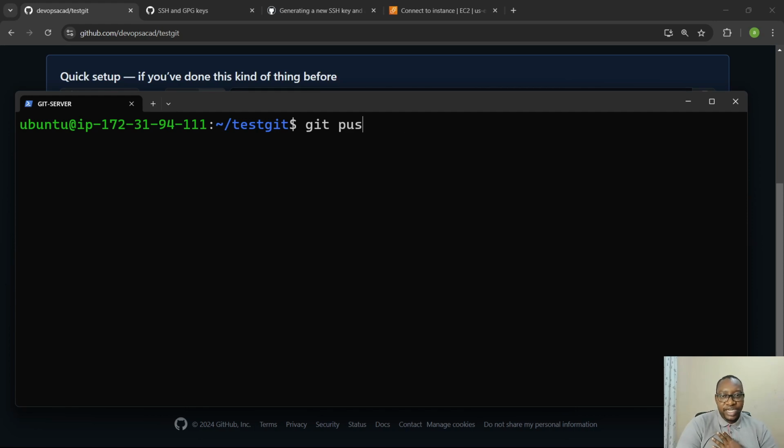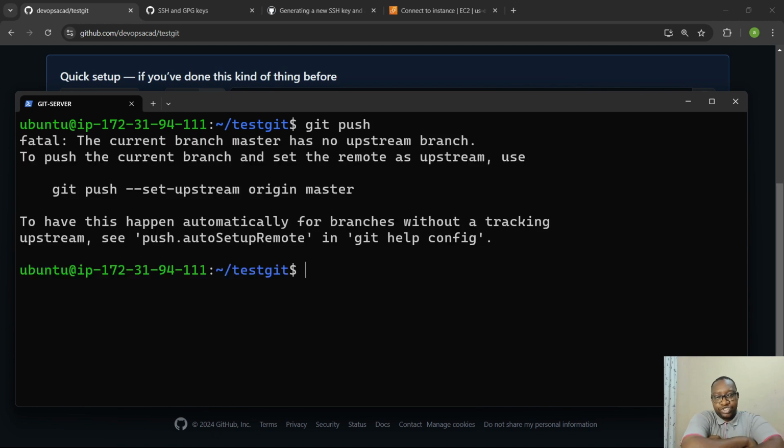If I just come here and say git push, it's going to give me an error, basically saying the current branch master has no upstream branch. So I need to set my upstream branch for the first time because this is the first time that I'm pushing to this repository. Setting up your upstream branch is important, and it is always advised that whatever branch you use locally should also be the same branch that you're pushing to in your remote origin, so that you don't make a mistake at any point in time.